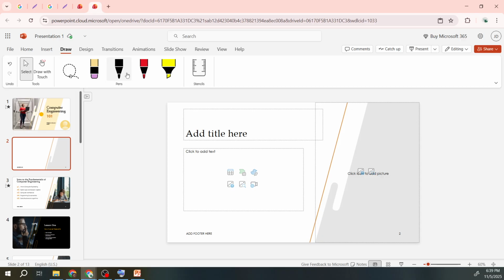If you're unsure which tool to pick, consider the nature of your project. Perhaps a pen for sharper lines, or a highlighter for softer emphasis. PowerPoint provides customization options to tailor your tool choice further.